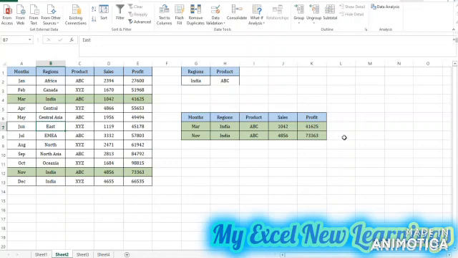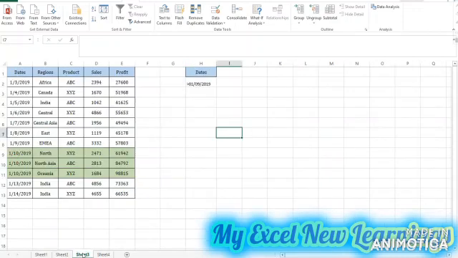Now here you can see for the region India and the product ABC there are two records. One is for March, the other record is for November. So it will sort and give you the data wherever you want to paste it. Now we will move on to the next one.